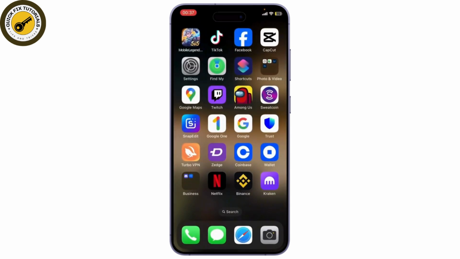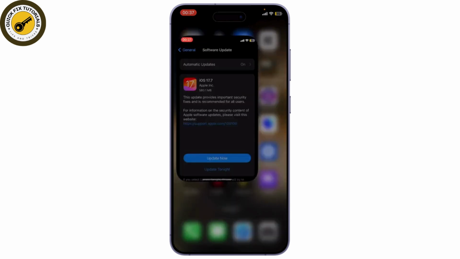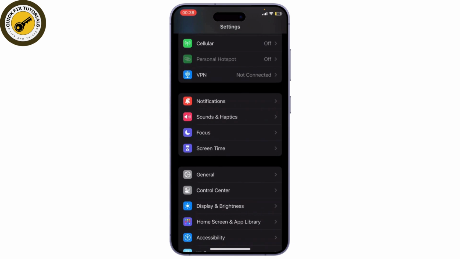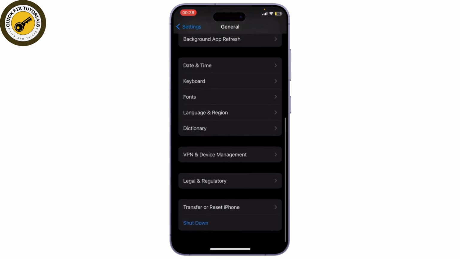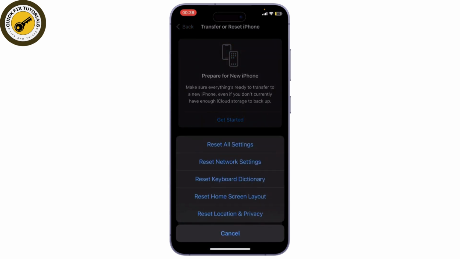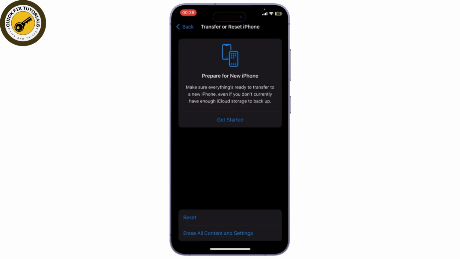After doing that, just check if the update is available again, and if it's not, what you'll need to do is just go to your settings, and after you're on your settings, go to general and scroll down till you find transfer or reset iPhone. After you do that, tap on reset and you can reset all settings, and after you do that, your iPhone will have the update.